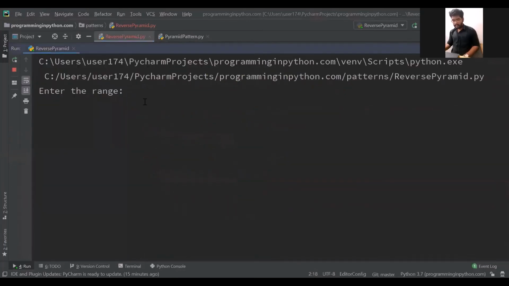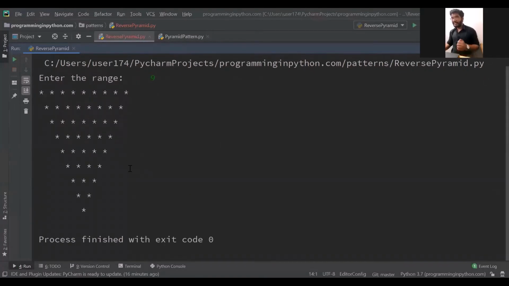I'll enter a range of 5. We can see that it is a reverse pyramid. I'll run again and give one more example of 9. We can see a bigger reverse pyramid. This is the program, guys. This is what I told you in the whiteboard, and I have implemented it.